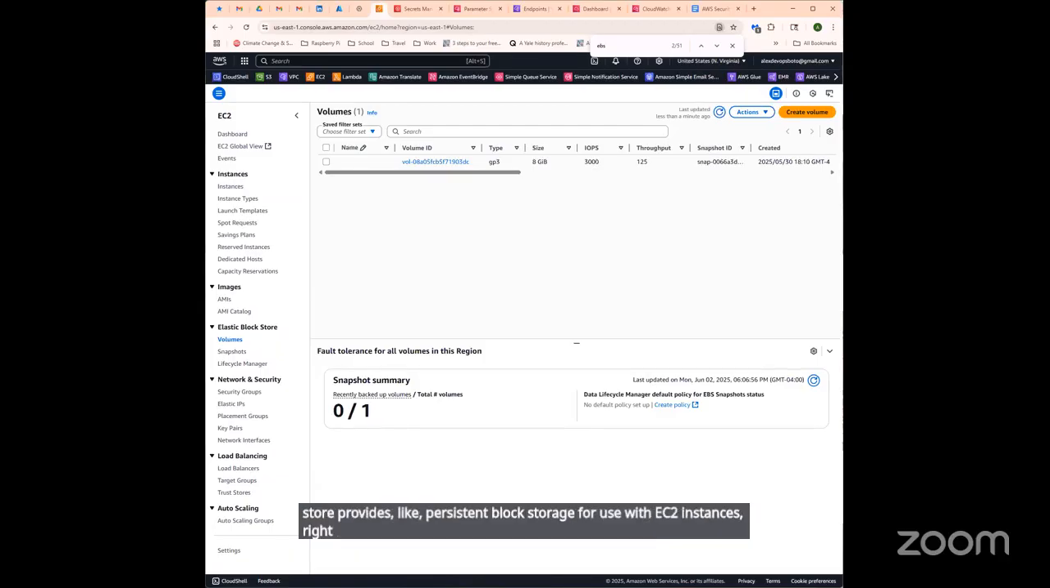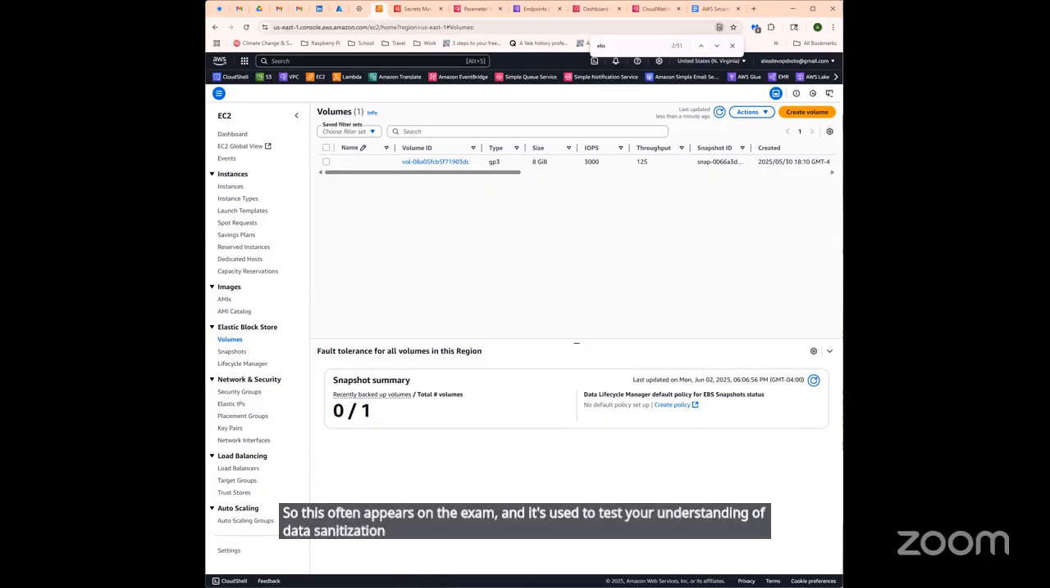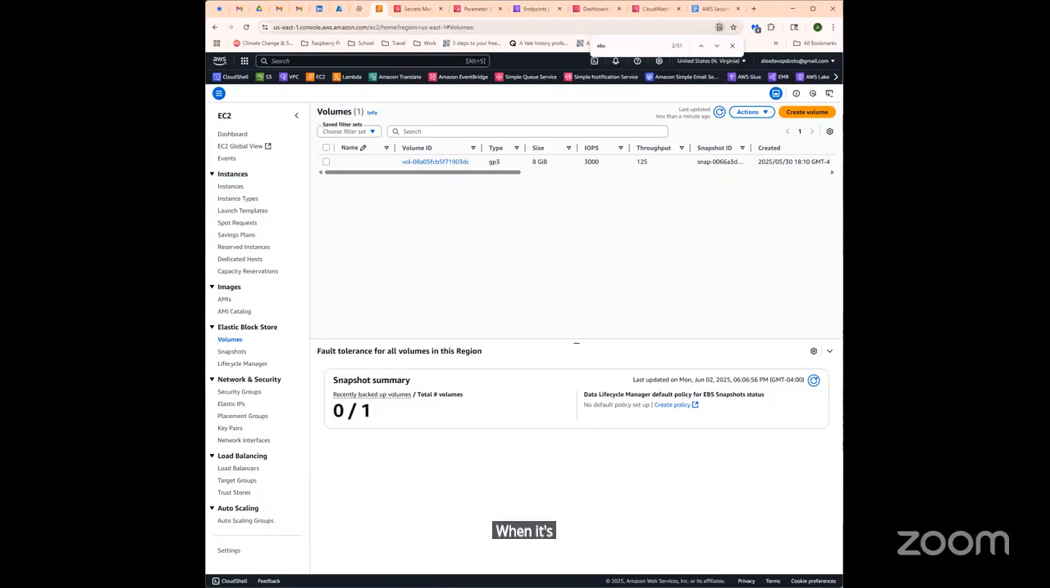So a common concern in cloud security is what happens to data stored on EBS volumes after those volumes are deleted. So this often appears on the exam, and it's used to test your understanding of data sanitization and secure delete practices. So what happens when you delete an EBS volume? When it's deleted, the physical storage blocks that back the volume are not immediately reused.